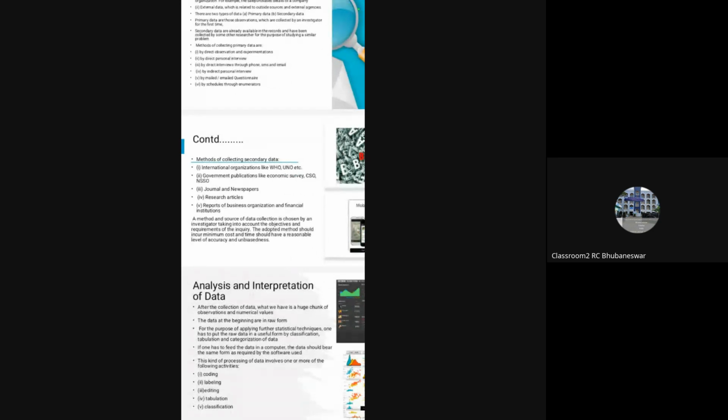A method and source of data collection is chosen by the investigator, taking into account the objectives and requirements of the inquiry. The adopted method should incur minimum cost and time and should have a reasonable level of accuracy and be unbiased. It should be very ethical. There should not be any bias. There should be accuracy, validity and reliability. These are very important.